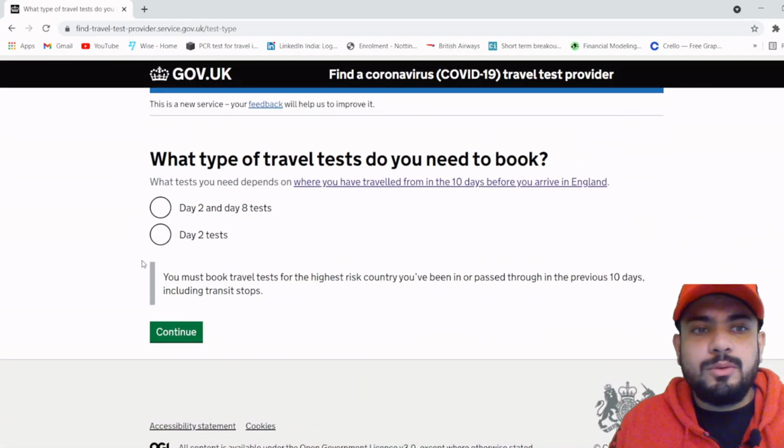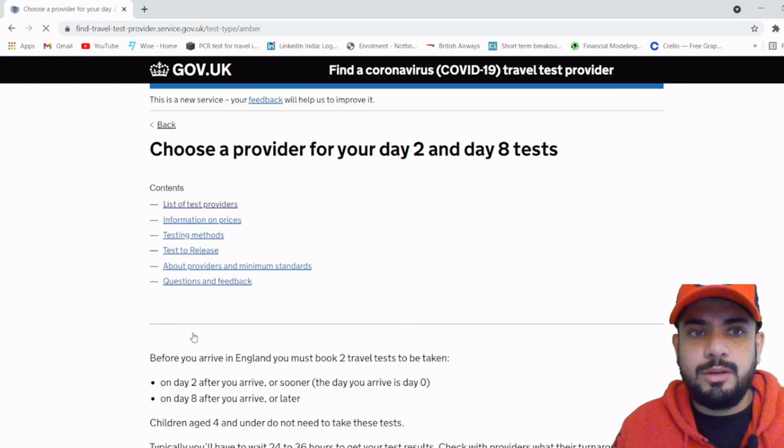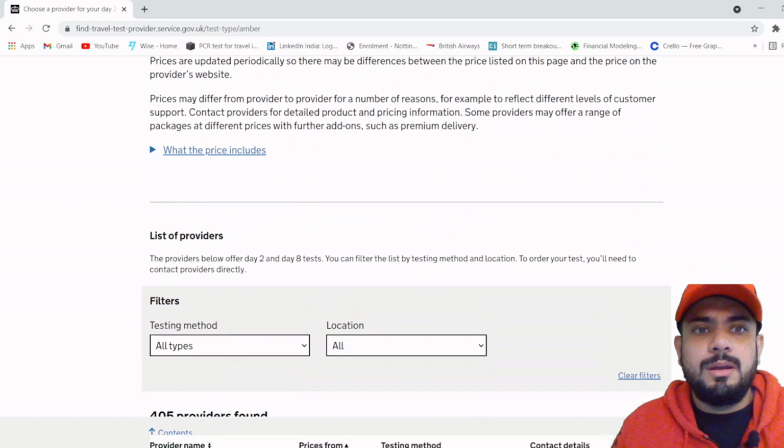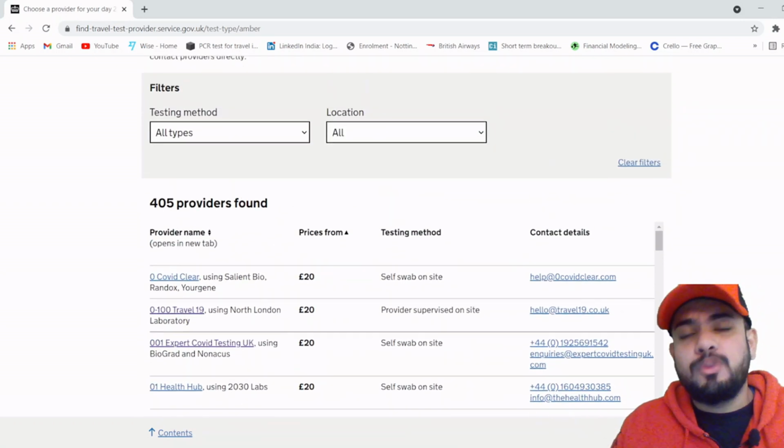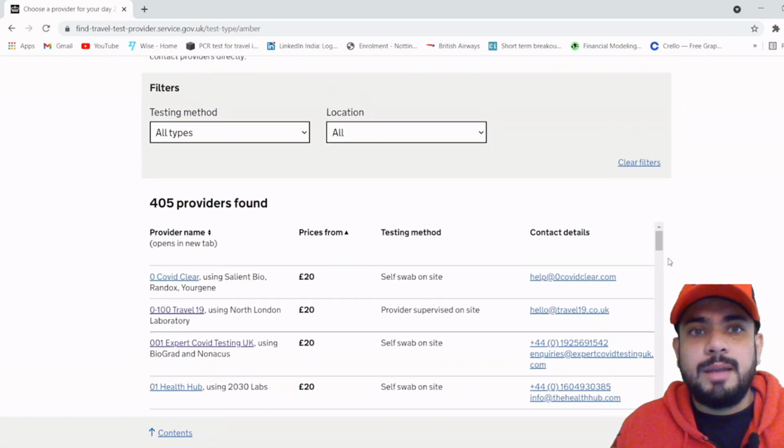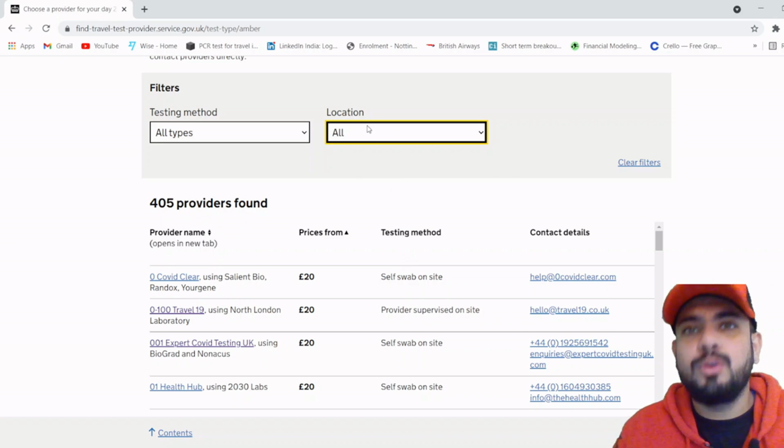Okay, so day 2 is not for us, it's for green list, so we have to click day 2 and day 8 test and then continue. Now here is the complete list. So basically, if you know the location where you are going to stay, for example I live in Nottingham, so there was no name of Nottingham, but actually I'm quarantining in London, so I had this Greater London, so I clicked it. But if you don't know your place, no issues, you can click all here.